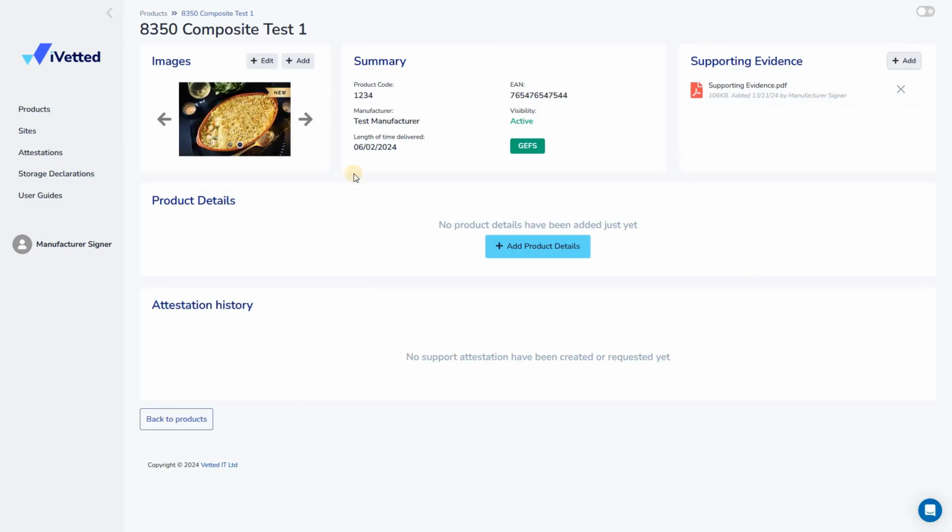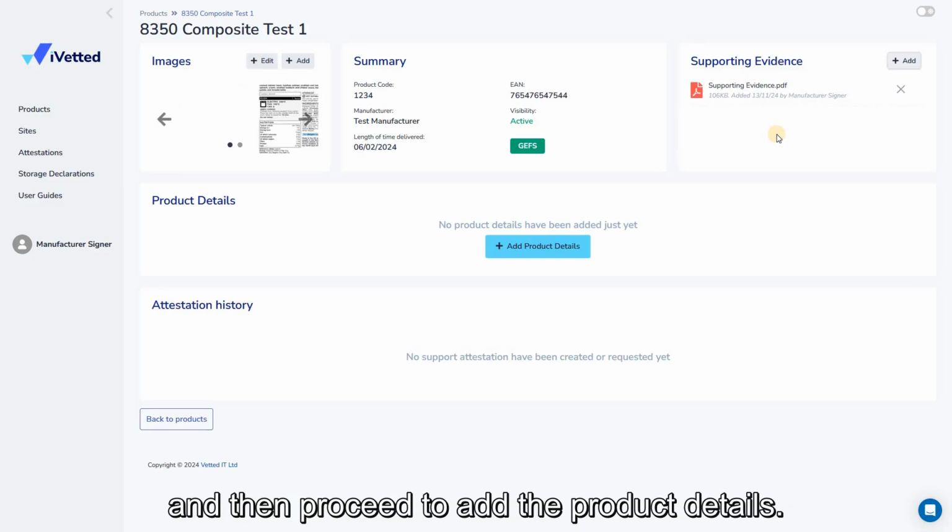To summarize, first upload the images, check the summaries, and then proceed to add the product details.